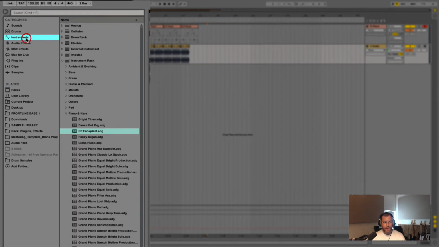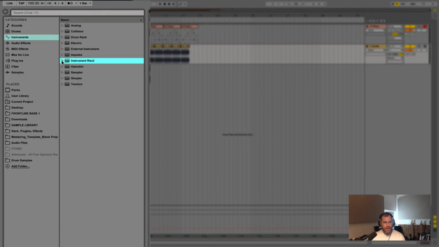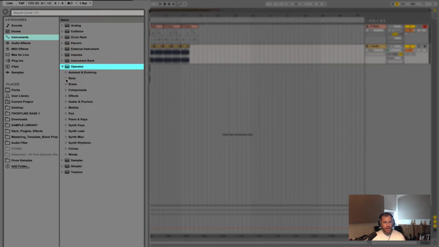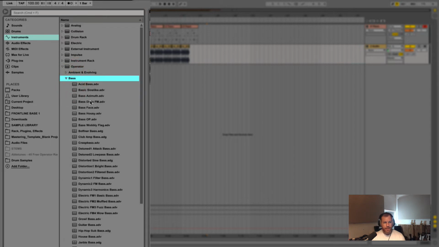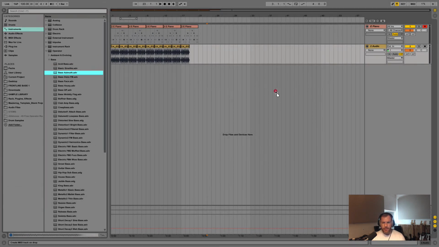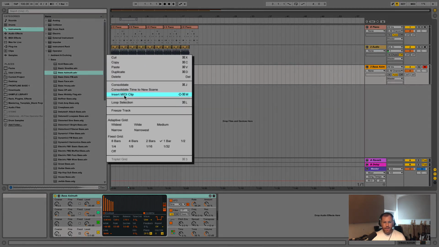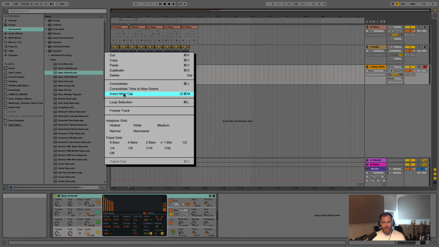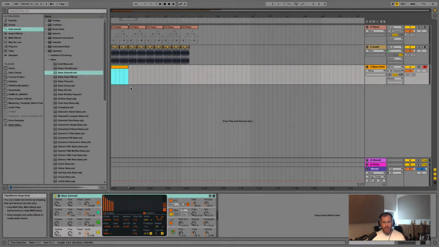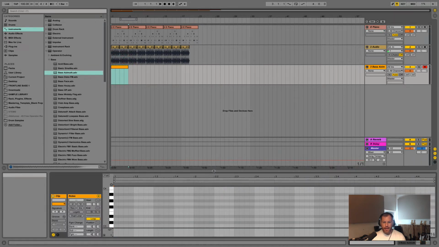So I'm going to first find a virtual instrument from over on the left hand side. I'm going to select the Operator. I'm going to expand this to find a bass preset. That one sounds fine. I'm going to click and drag that into an area where there are no tracks, and it's going to create a new MIDI track with that virtual instrument on it. And what I can do is select a region here and right click and go Insert MIDI Clip, and that will create a blank MIDI clip. If I double click on that, I can now draw the notes in.